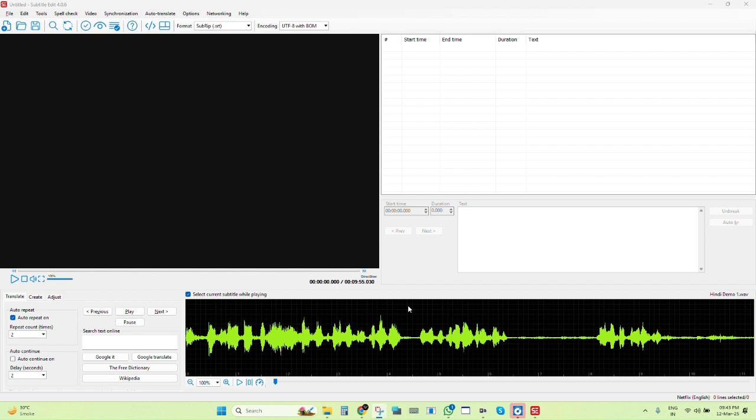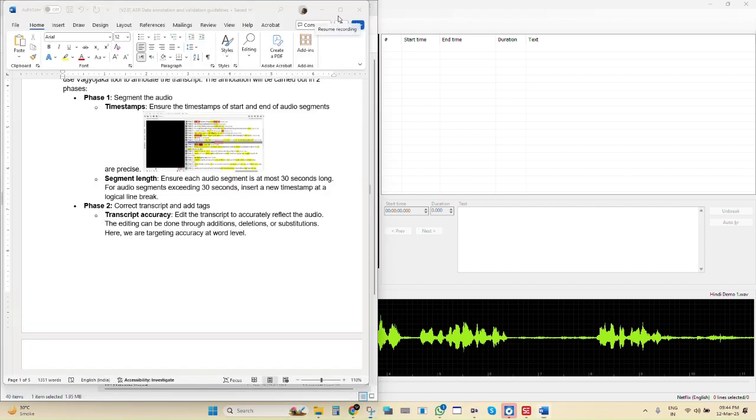But first, let's take a look at what the guidelines say about the segments. The guideline is divided into two phases for segmentation. Let's look at phase one, that is segment the audio. The point is to ensure that the timestamps of start and end of the audio segments are precise. The second point is segment length. Ensure each audio segment is at most 30 seconds long. For audio segments exceeding 30 seconds, insert a new timestamp at a logical line break.